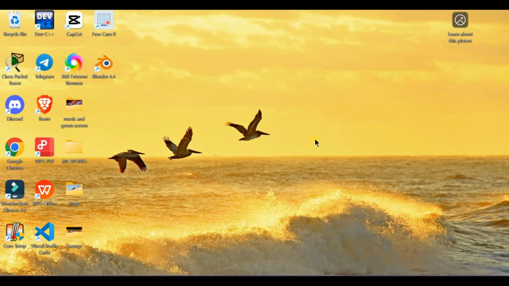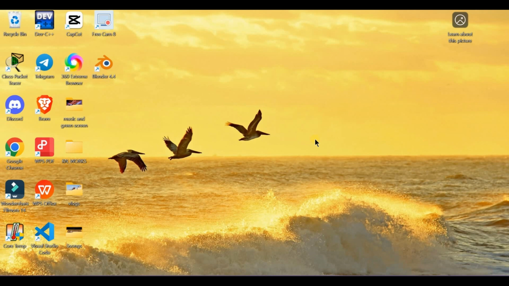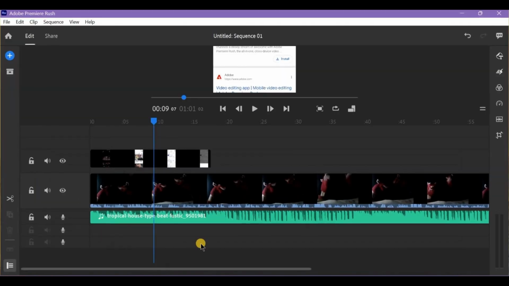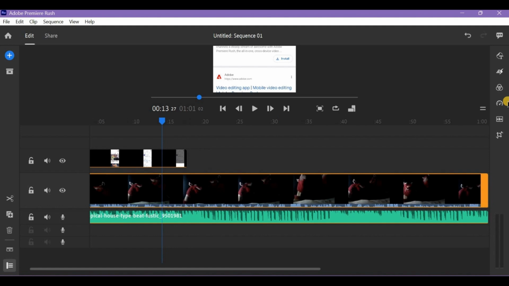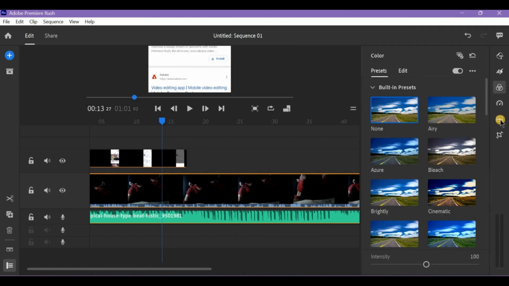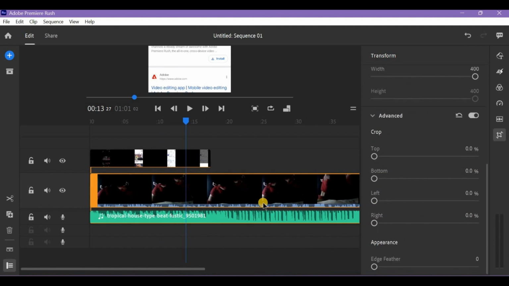Want to remove the background from your video? Here's how to do it with Adobe Premiere Rush. First, open your project in Adobe Premiere Rush and select the video you want to edit. Next, apply the Ultra Key effect from the Effects panel and select the background color you want to remove. Adjust the settings to clean up any remaining background areas and fine-tune the removal.